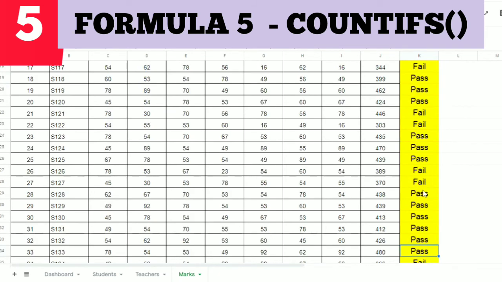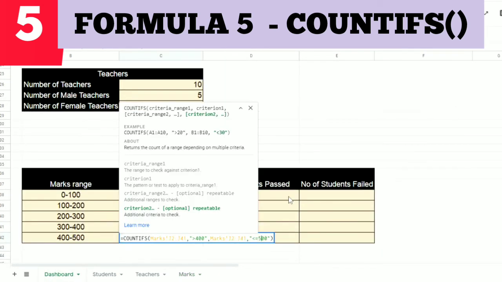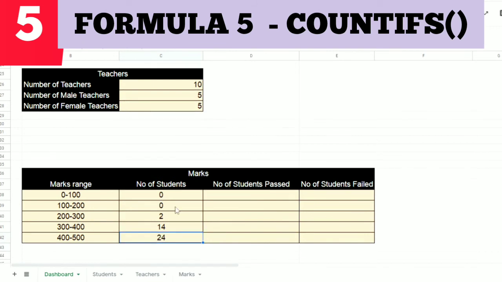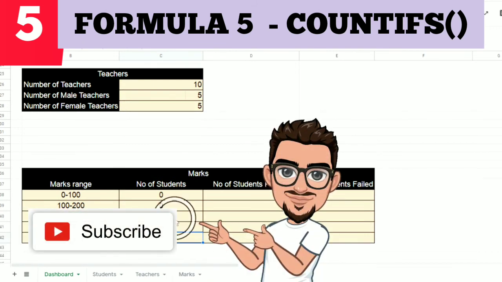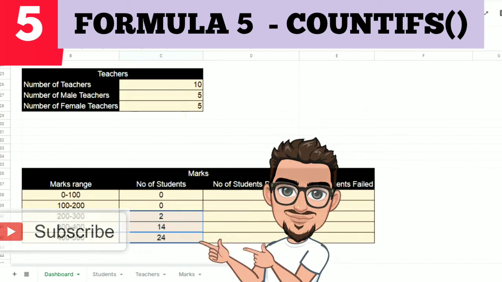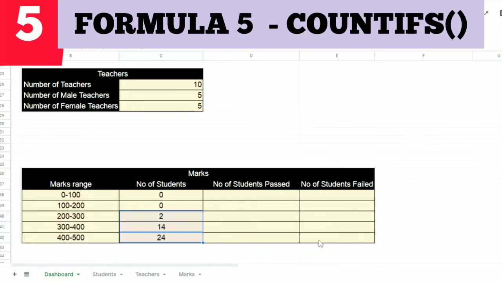Okay, so let's get into another one. The number of students is 24. So totally if you check, the count is 40 students. Alright, so this is how you calculate the number of students between the ranges. Okay, and I just want one more column, the number of students within those specific ranges.